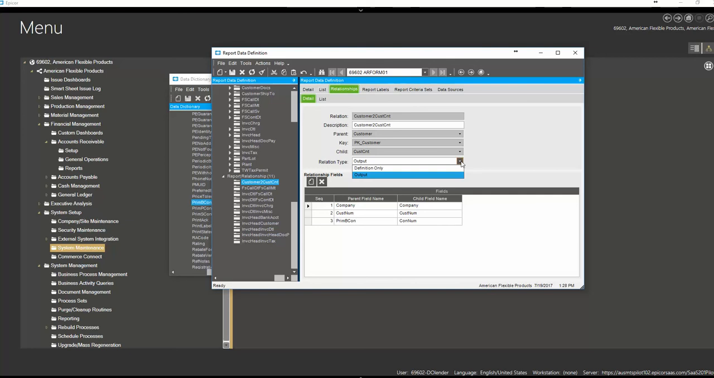Since there might not be contacts available associated with this customer, we wouldn't want to not print an invoice because we used an inner join. So we're going to say this is an outer join. There might be a customer contact there. There might not be. So by using outer, that allows us to do that.